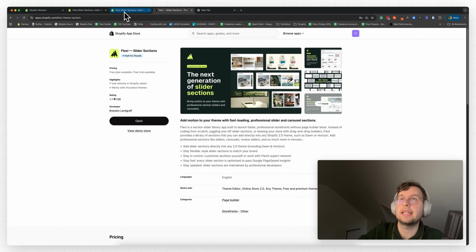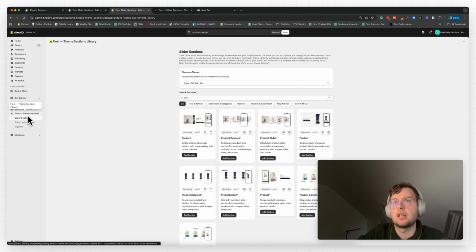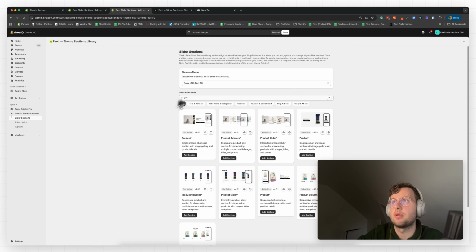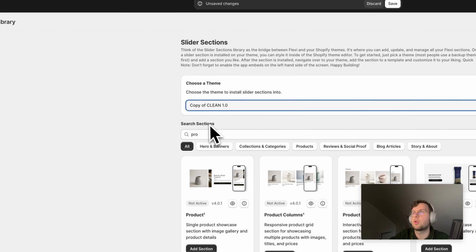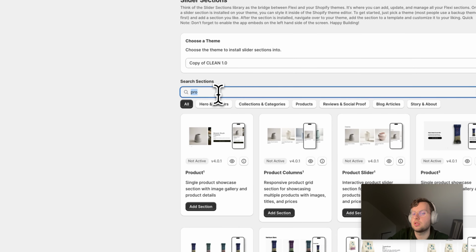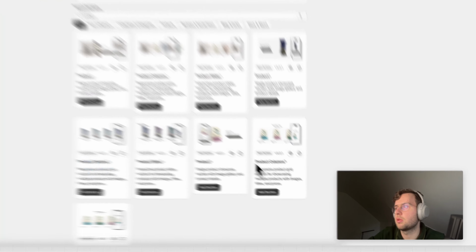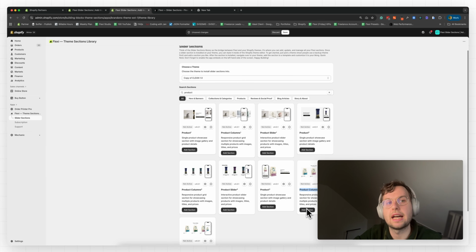If we go over into the app here, we can go into the slider sections tab. All we have to do is select our theme and then add whatever section we want to into the theme. In the demo today, I was showing you product columns. So I typed in product into the search bar here, and we can either add in the product columns 1 section, product columns 2, product columns 3. All you have to do is hit the add section button to add it to whatever theme you have selected up here.